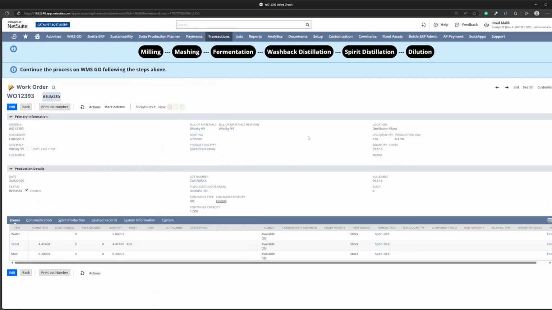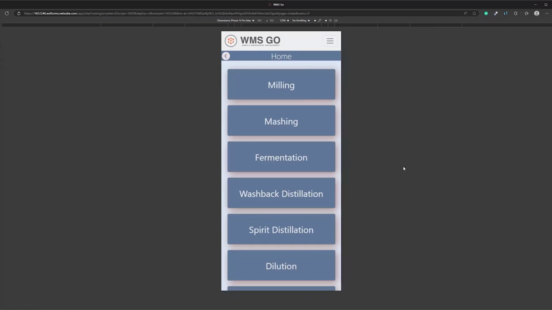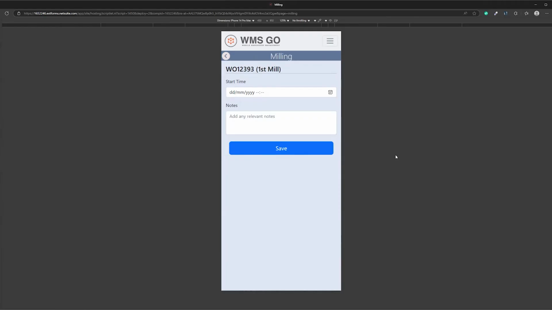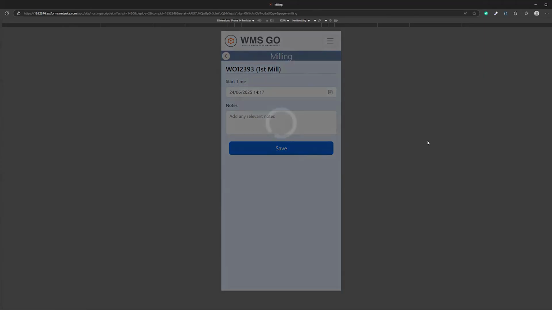So that's now giving me the base of my spirit production. I can go through and now push this to my handheld and let the users complete this process. If we flip over, I've got a representation of our warehouse management solution, and today we are taking just a look at the spirit production side of it. So I've got that menu loaded up and I can see the milling, the mashing, the fermentation, etc., the stages all laid out. And I can start this process. If I go to milling, that'll then load up the work order that I've got. It says it's the first mill, and now it's asking me to fill in some information. If I fill in the date and time, I can now save that.